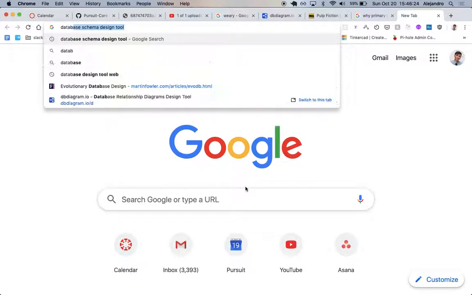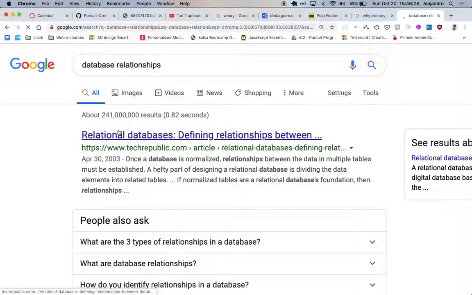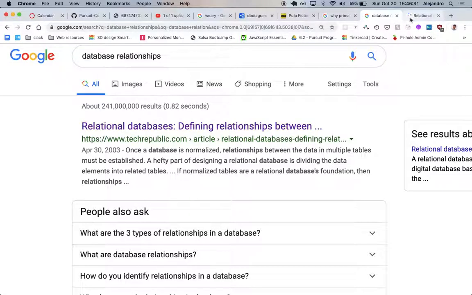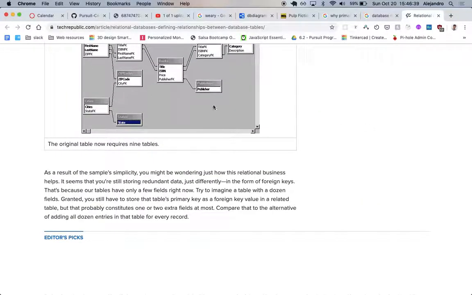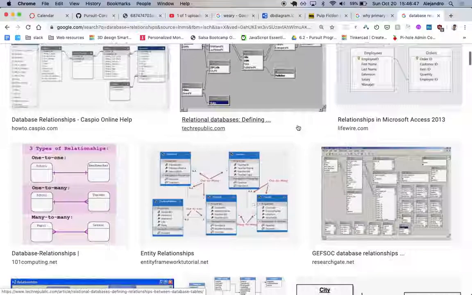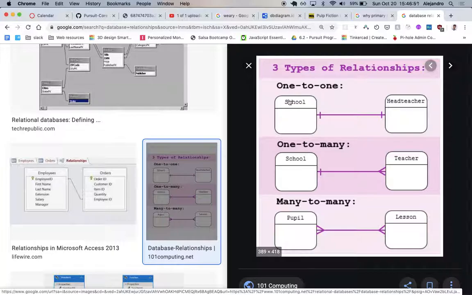Database relationships. I'm not sure if we have linked this, but I really like some of them that are very visual. Let's see images. Yeah, this one. For instance, one school has only one head teacher or one director. A one to many relationship is like one school has many teachers, right? And a many to many would be a pupil. A student will have many lessons, right? Multiple students will have multiple lessons. This is a way to identify it.